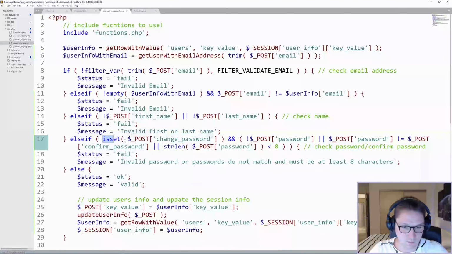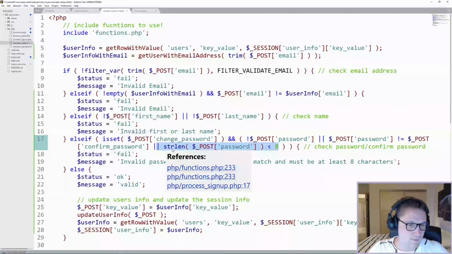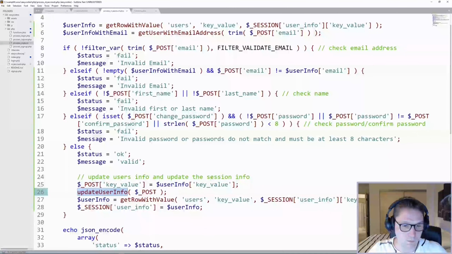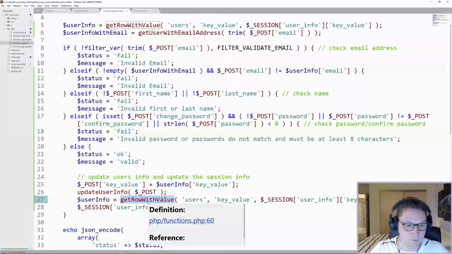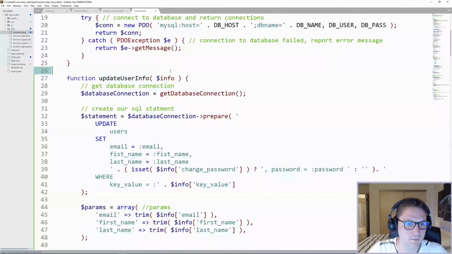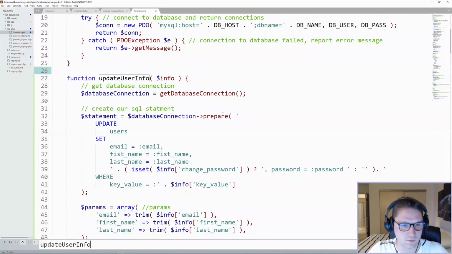If it has been checked, then we need to go ahead and check the passwords. Do they match? Are they long enough? If they are, we're all good. We update the user info with the info from the form. We get that info from the database. And we update the user's info in the session with their most recent email, first name, and last name. This way, wherever we echo out the session user info variables, we'll have the most recent data. We return that to Ajax. The key function here is our update user info function, which we have created in the functions.php file.